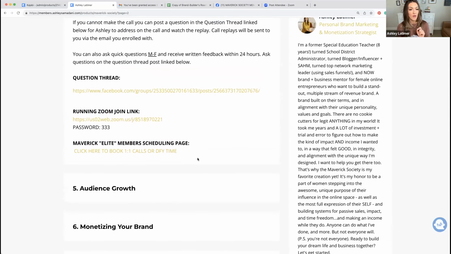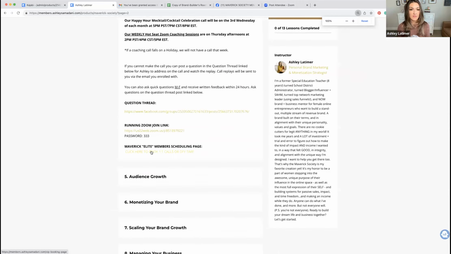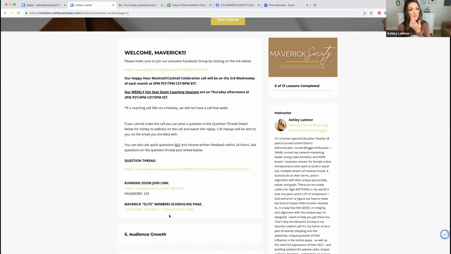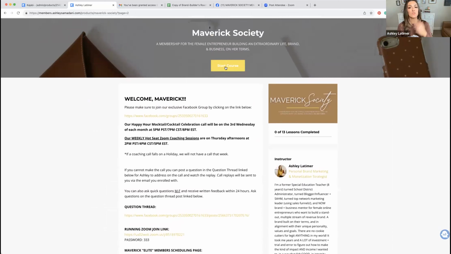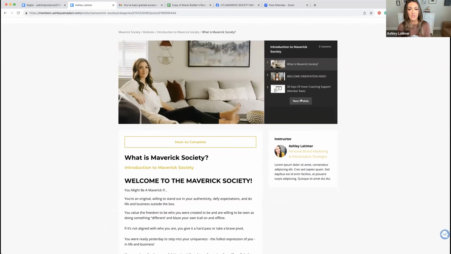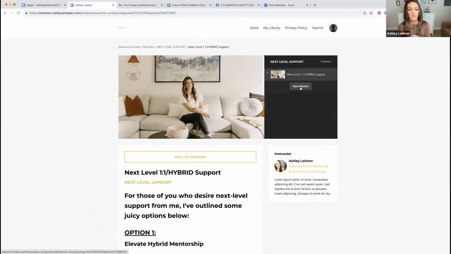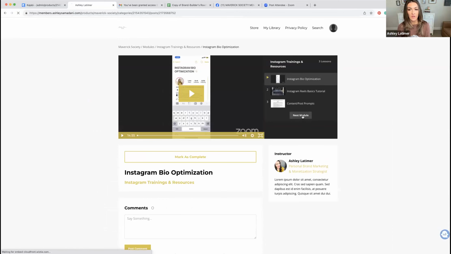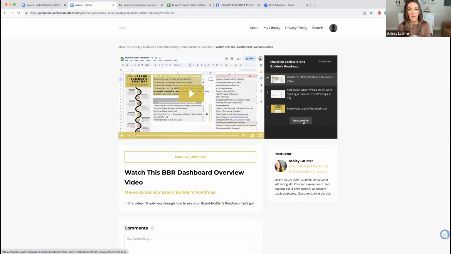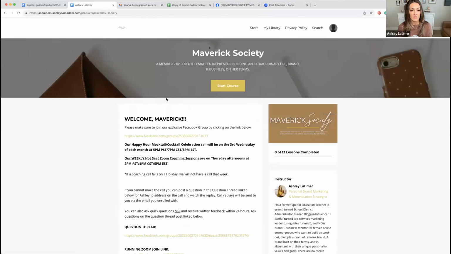Now, if you are an elite member, you have this. Remember, this is at the top of the course. And of course, when you start, I'll show you what that looks like. You can just click through the modules. So if you see here, next module, I just showed you the high level overview. There's the roadmap module, intentional personal growth and planning module. Okay, but let's go back to Maverick Society.